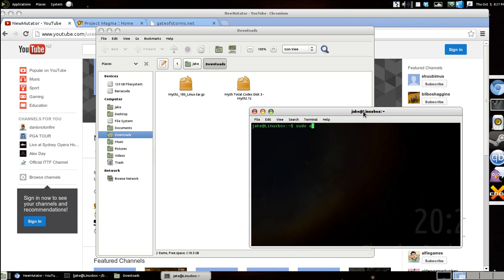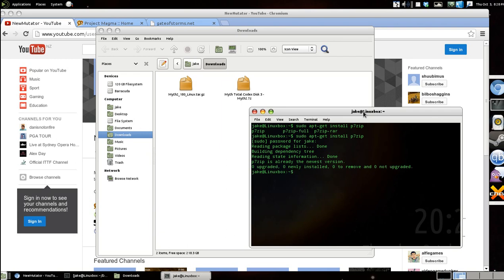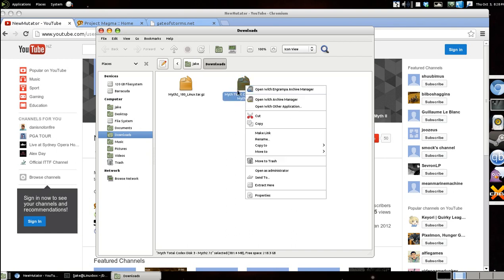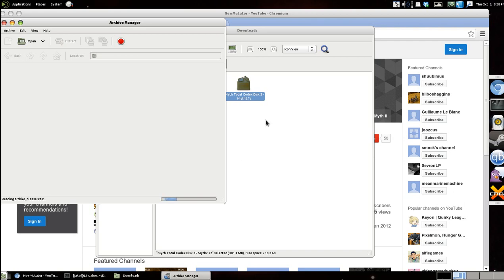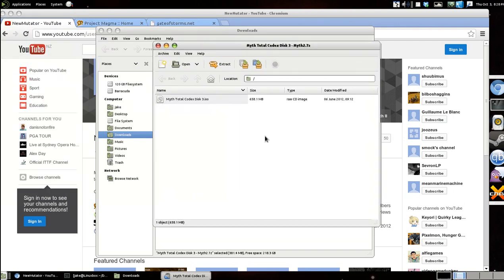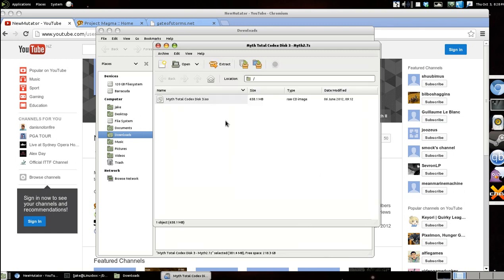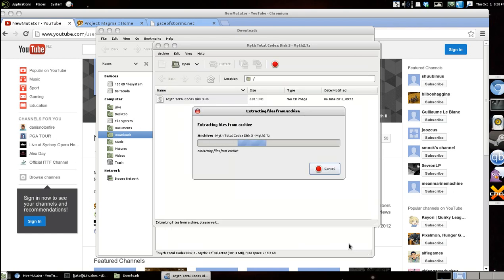So we're just going to type sudo apt-get install p7zip. There you go. Just type in my password, and I've already got that installed anyway. With that installed, you could either extract it from a terminal, or you could just right-click on it and open it with the archive manager that comes with Ubuntu, and just click extract, extract it to the downloads, and that's good.